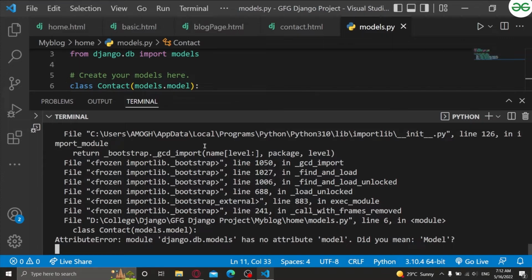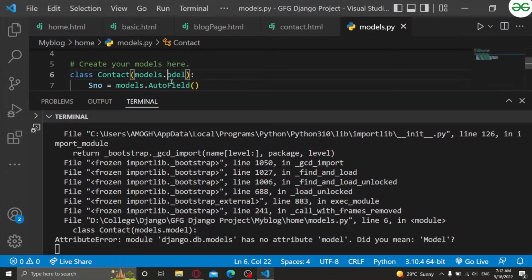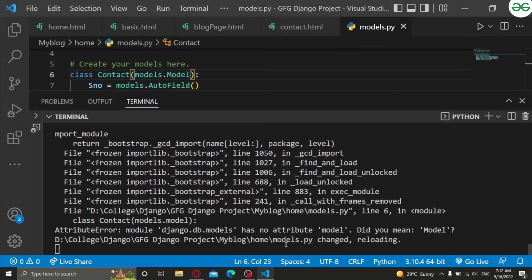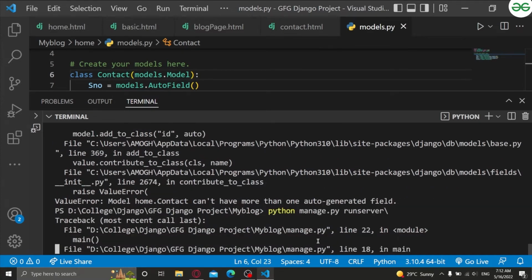Okay, so it says in django.db.models, there is no attribute named model. So here, instead of a small m, I have to write a capital M, then it will work, right? Now let's type it again.